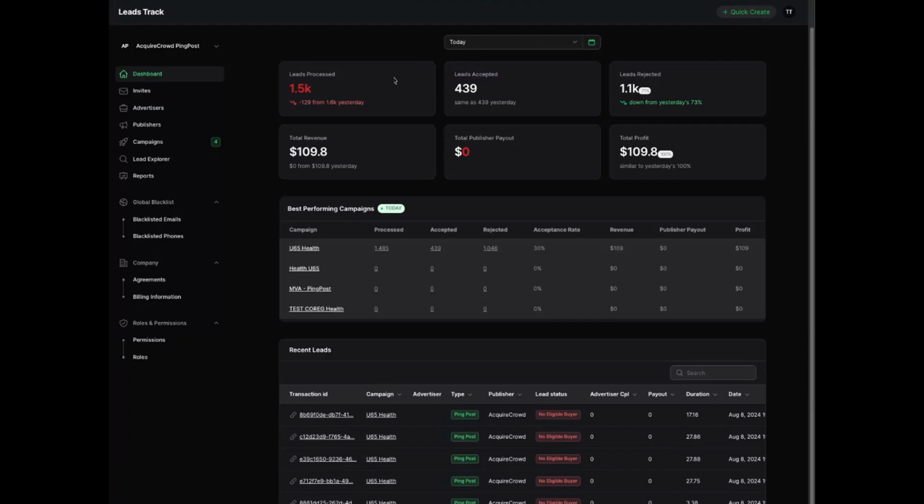I start out here on the dashboard. I look at the leads processed. I see that we have 1.5K. We've only accepted 439. The acceptance rate down here, 30%. The bottom here are like the recent leads. I see that none of the last 5 have been bought.